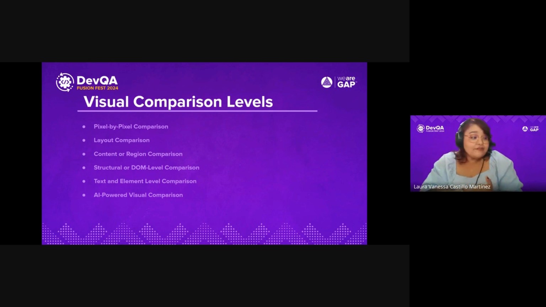The DOM level, or structural DOM level, is mostly a verification of the DOM or the HTML file. This can be classified as a visual comparison, but it's at a different level of comparison as well. The text and element comparison checks changes in text content, such as font size and font styles, on specific elements. For this reason, broader layout and visual changes are out of scope.